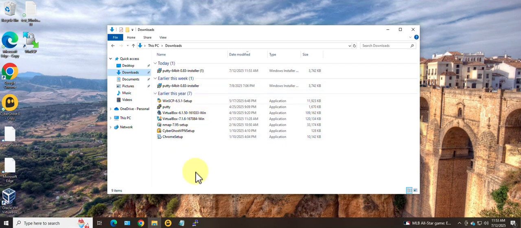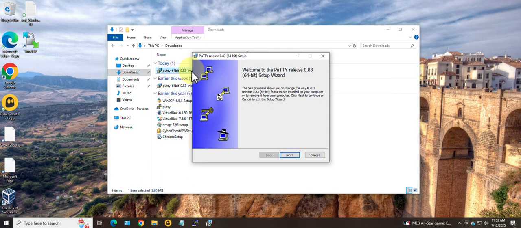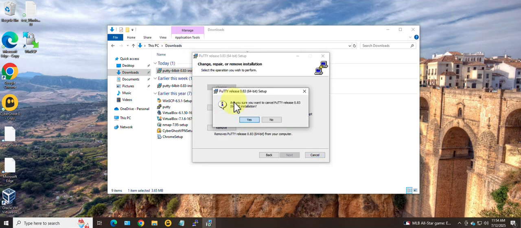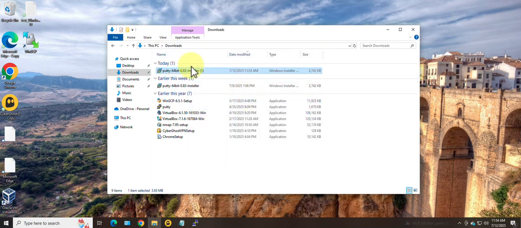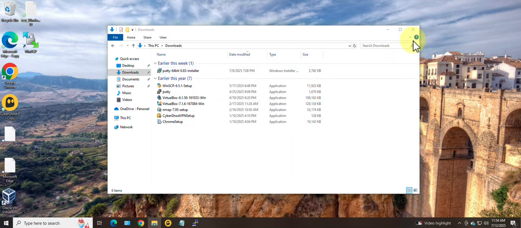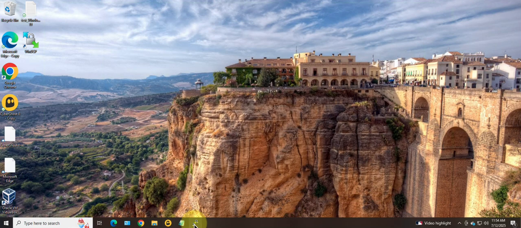I already have PuTTY installed. To install it, just double click on the file and then follow the prompts to install it. So I'm not going to install it since I already have it installed. I'm going to cancel this. Go delete this as well. So this is PuTTY right here.